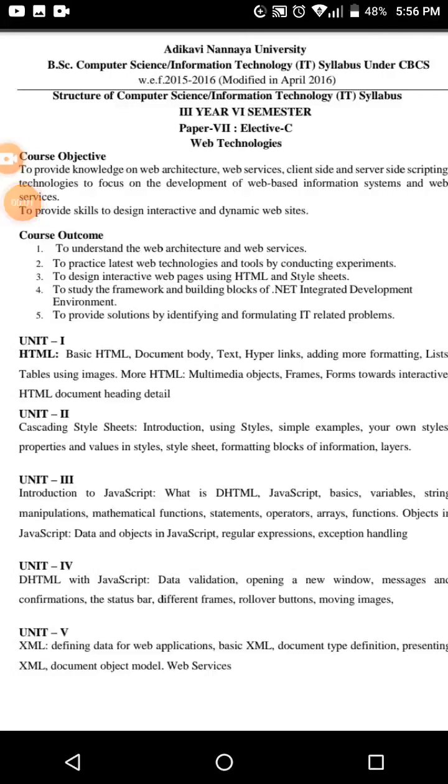Now we will start our 6th semester paper, Web Technologies. In this session, I will give you an introduction about web technologies. What is your semester paper? What is your syllabus? And we will start our first unit, HTML.